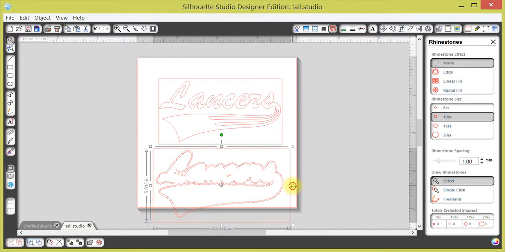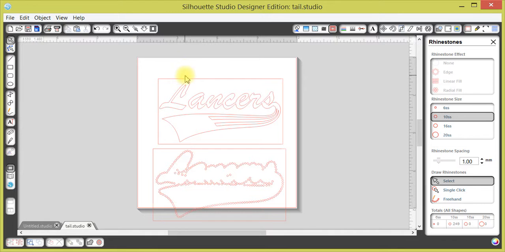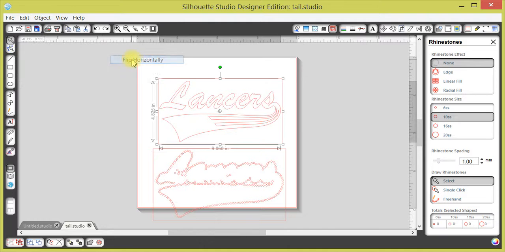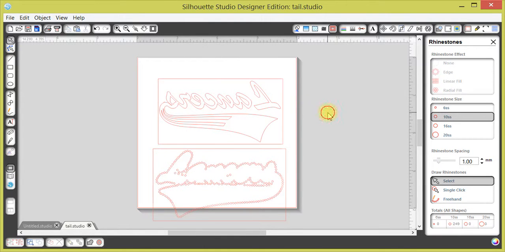And for the rhinestones, it's nice when you put on your backer board to have like just a regular square image on there. Now remember, for your vinyl, you have to cut that in reverse. So we're going to go ahead and select that image, go to Object, go to Transform, and flip horizontally. And you are ready to start cutting.